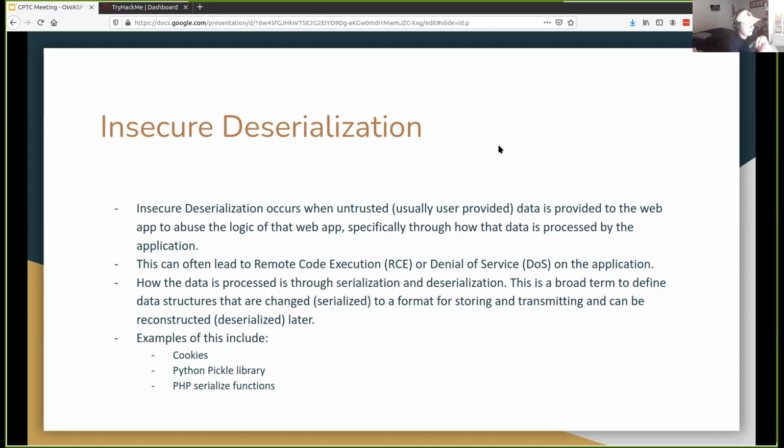serialized and deserialized. What that means is any sort of data structure or data object in programming that is changed, aka serialized, to a format that's good for storing and transmitting, and then can be reconstructed by the receiver. Reconstruction is aka being deserialized. Some examples include cookies, the Python Pickle library, if everyone's heard of that, and the PHP serialize and unserialize functions.